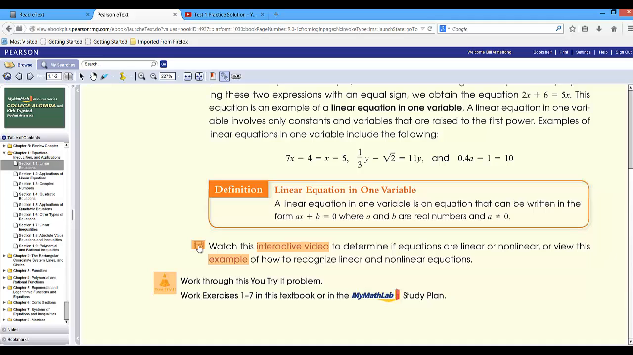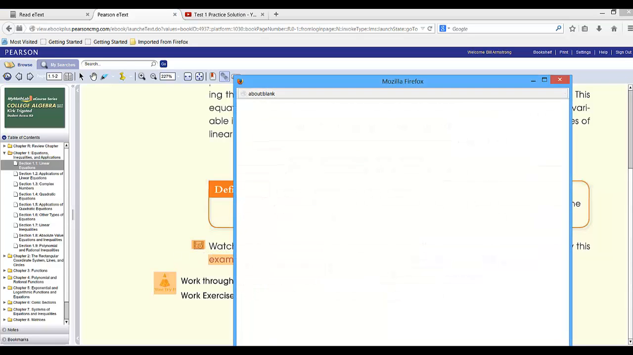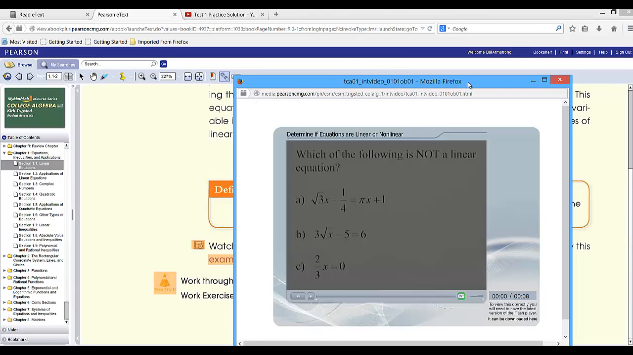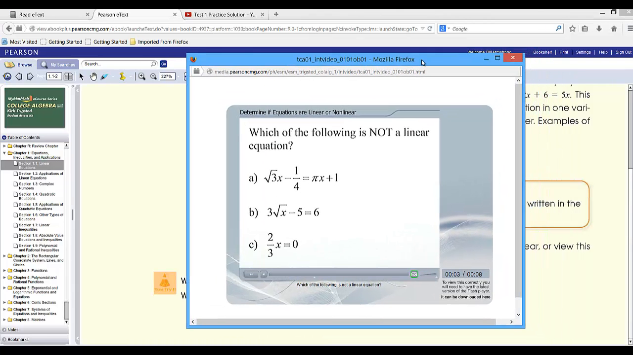So I could click here, determine if equations are linear or nonlinear, or I could click here and notice it pops up, determine if equations are linear or nonlinear. Same thing, it's the same interactive video. But let's check it out. Which of the following is not a linear equation? Click on the equation which you think is not a linear equation. Okay, so I have to do something, hence this is why it's called an interactive video.